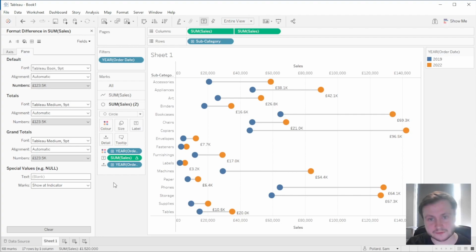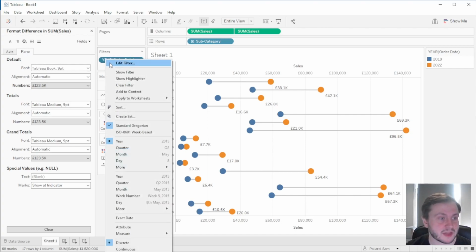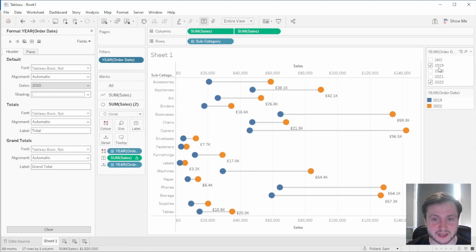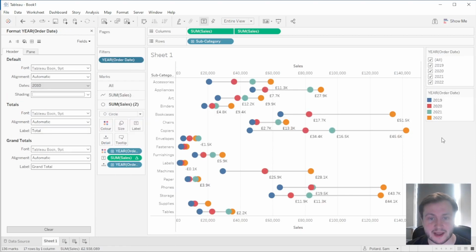So there's lots of utility for this, especially if you're showing the difference between values in 2 dates. And what we can do with this one, if I add in the filter here, if I add in my 2020 and my 2021, you can see we now get those multiple plot points. So we can actually see what is the difference as we move through.